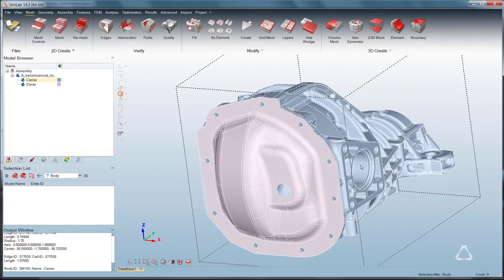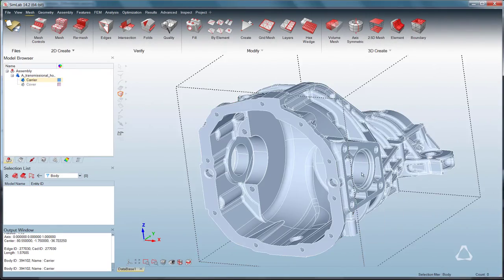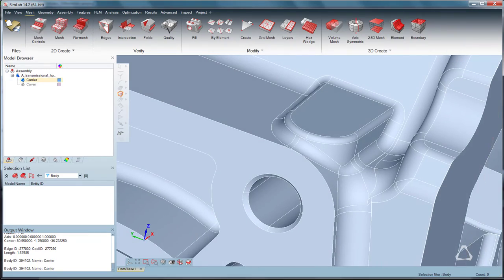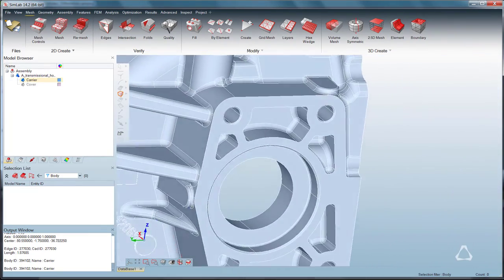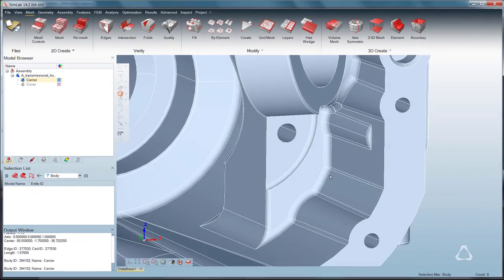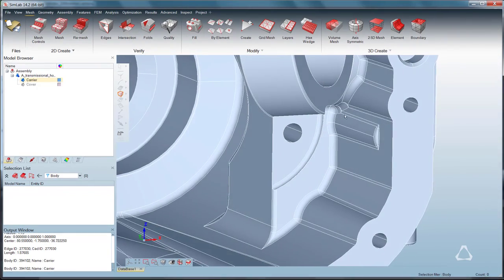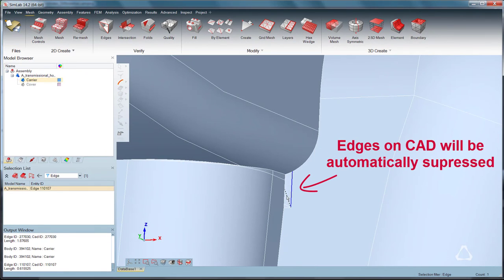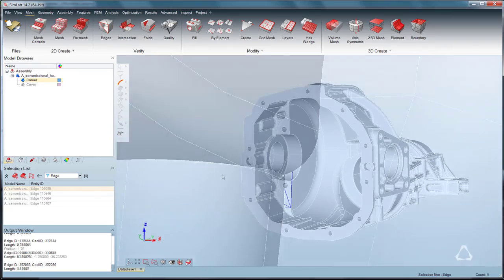The next big advantage of SimLab is that you will not need any more to clean up or defeature the CAD geometry before you mesh it. This is particularly important for components like housings or engine blocks, and in general for all casted and molded parts with a big amount of edges and small features to be cleaned up.